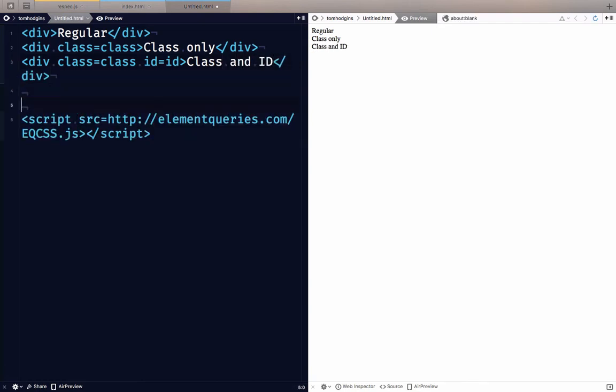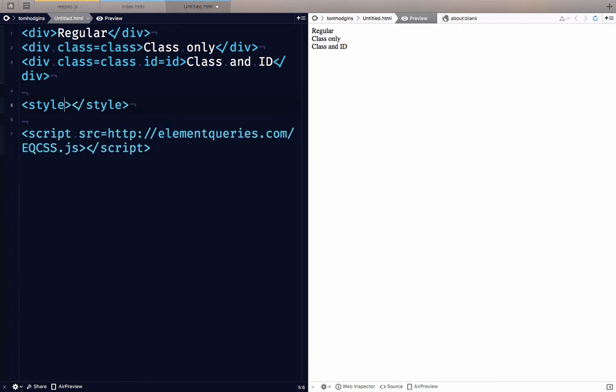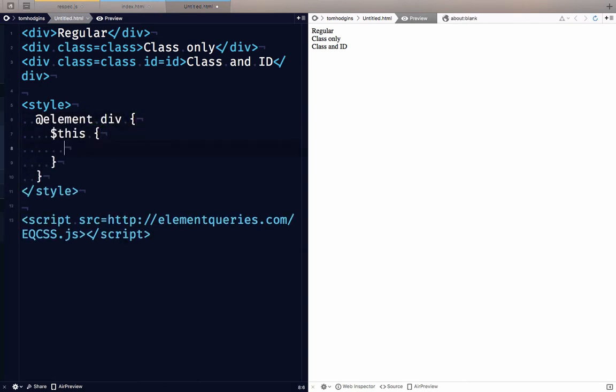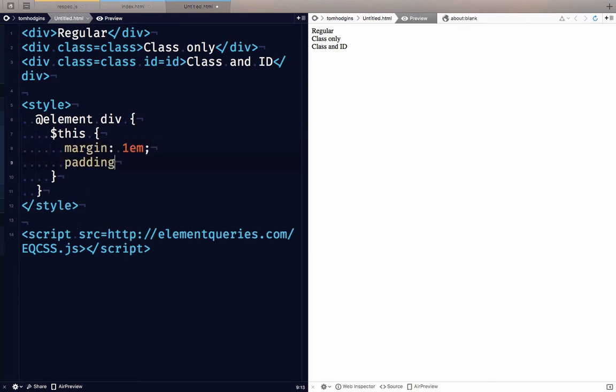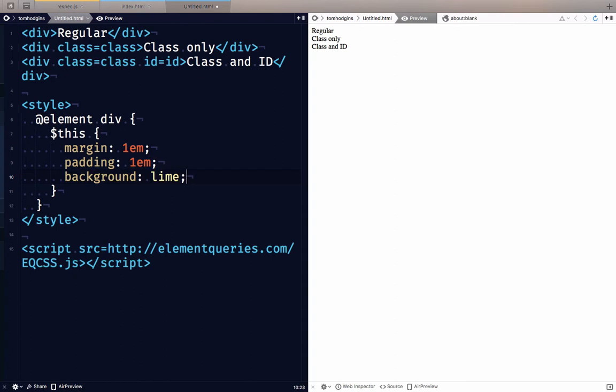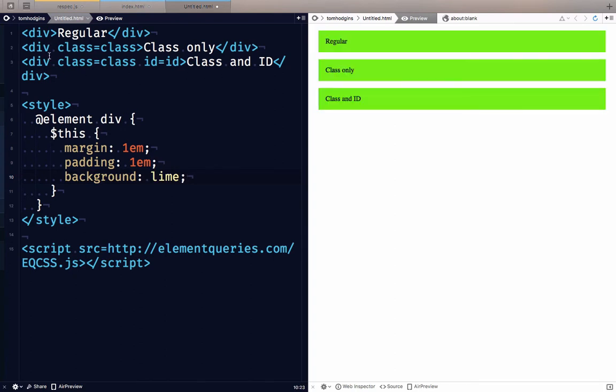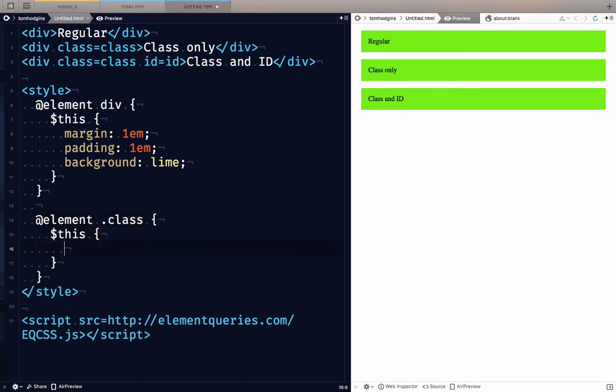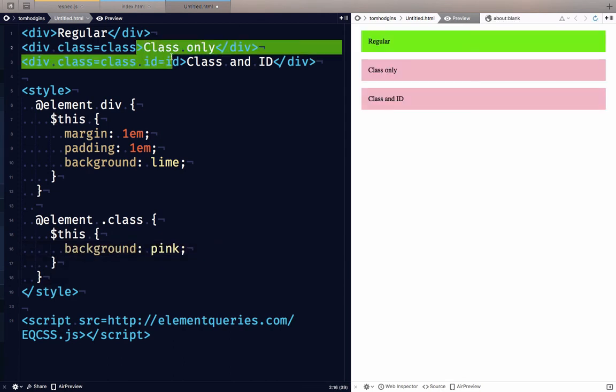For this demo, I'm going to start with EQCSS. So let's give the div some styles. Here we can see that all of the div elements have that lime background. If we were to write another element query here, for the class, let's set the background to pink. So now we see that the two divs with the class of class are getting that background.